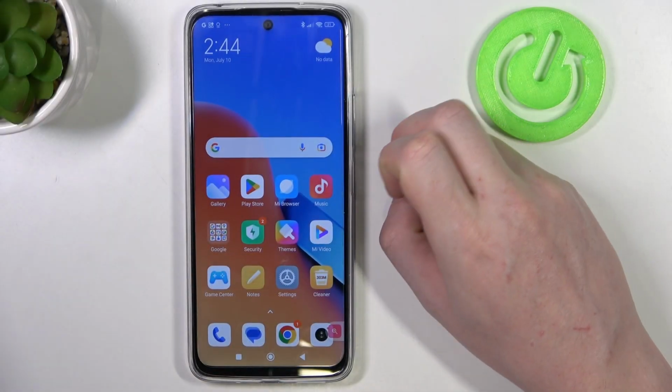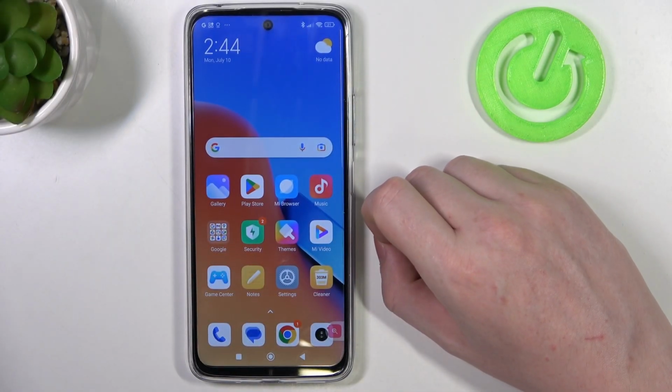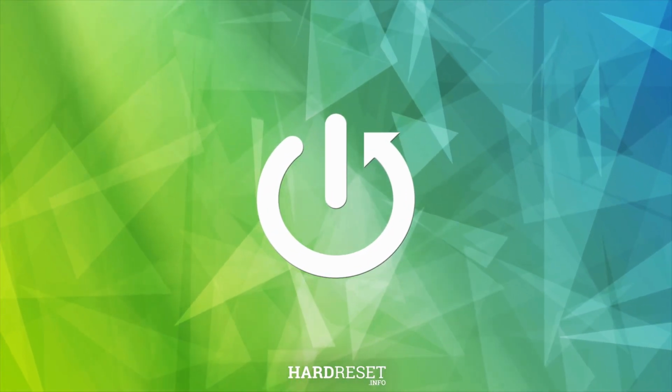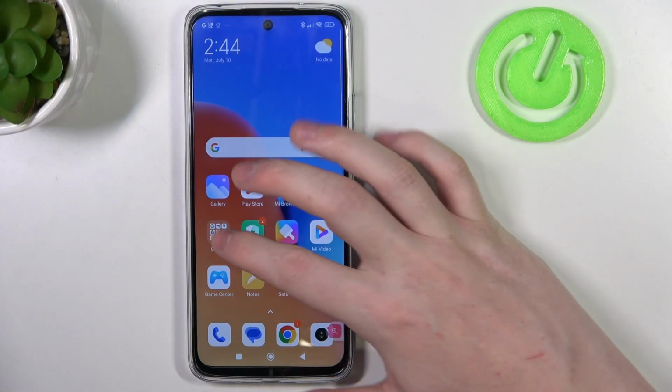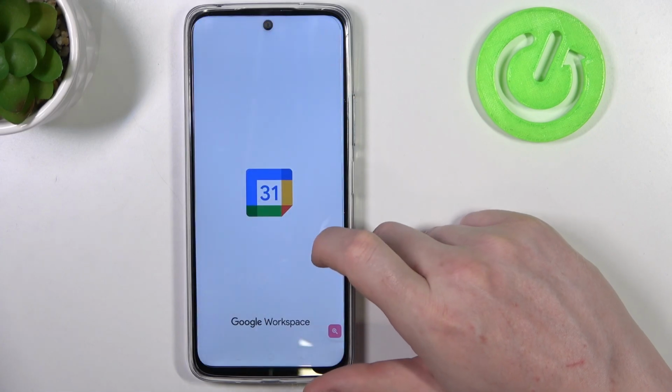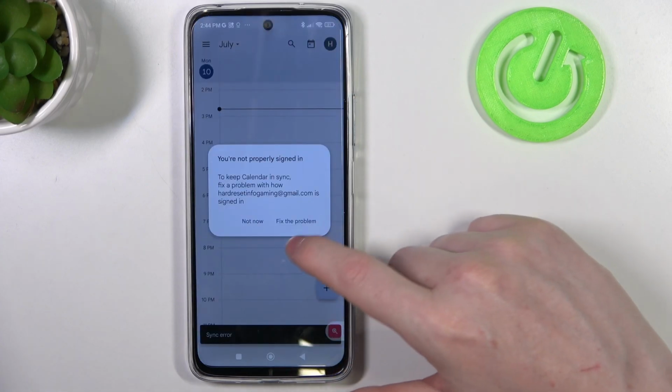Hello, in this video I want to show you how to create events in a calendar for Redmi 12R. And to do this we'll need to find our calendar in Google Apps right here. Now if you want to create a new event, click on this plus button.